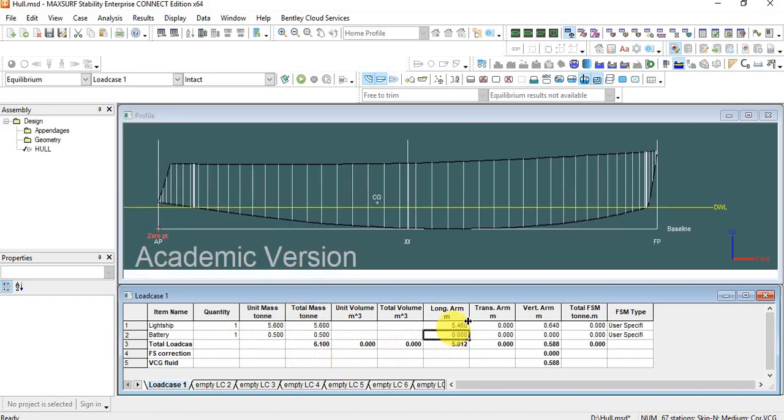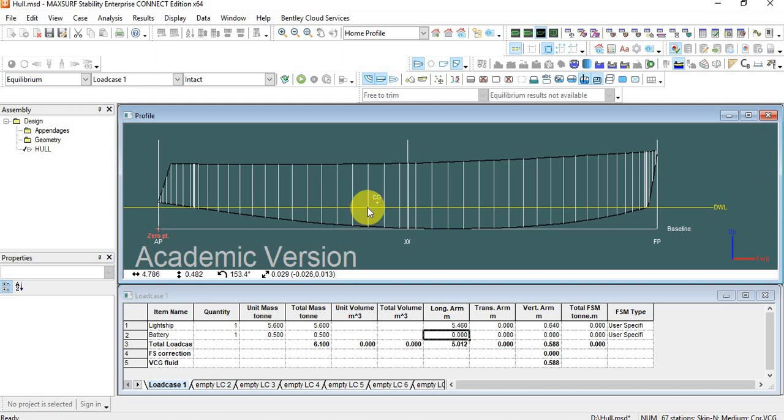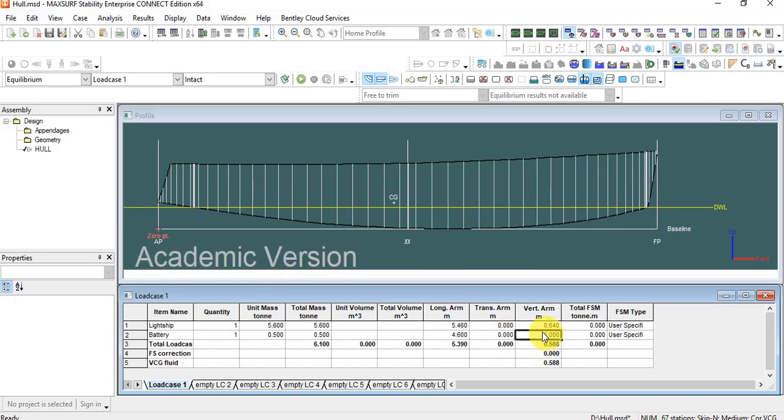And now we have to give it a location. So if I place it somewhere just behind the center of gravity. So maybe 4.6. So double click here, type in 4.6. Then my transverse is going to be 0 and my vertical is going to be maybe 0.5. Okay. So now when I press play, you will see the sinkage and the trim have an effect in this new load case.